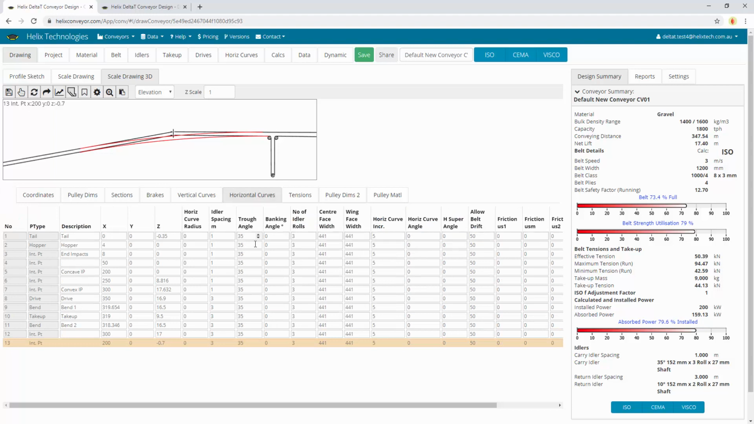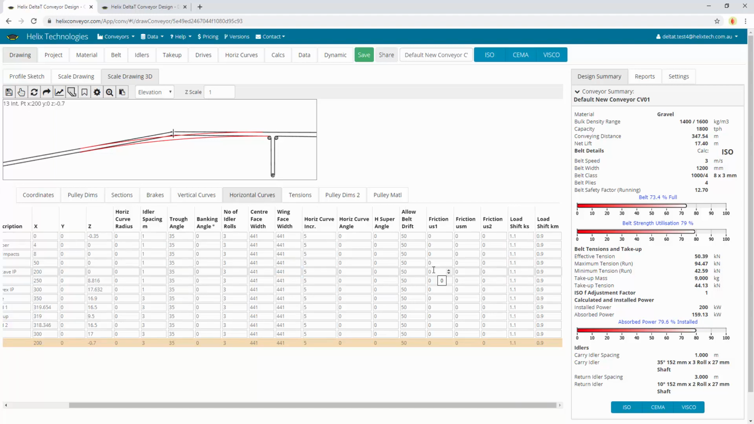And we've also got our trough angles. We can customize a trough angle for our horizontal curves. We've also got our banking angle, which is opposite to camber. You can customize the idler rolls, idler widths themselves. And here we can also enter our center, inner and outer friction values, and also our load shift factors.